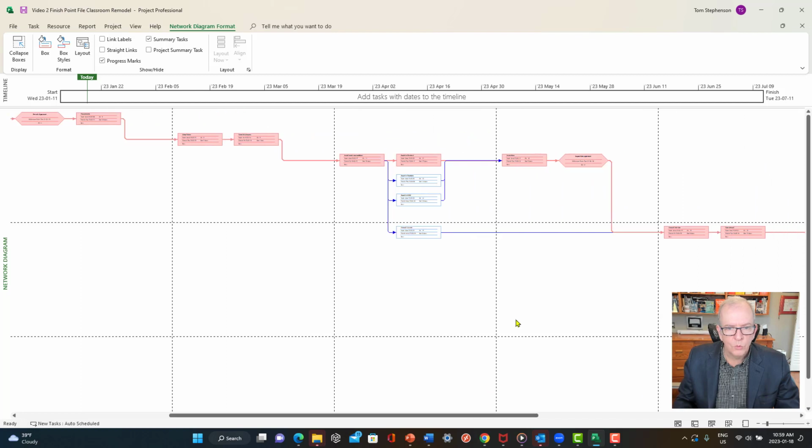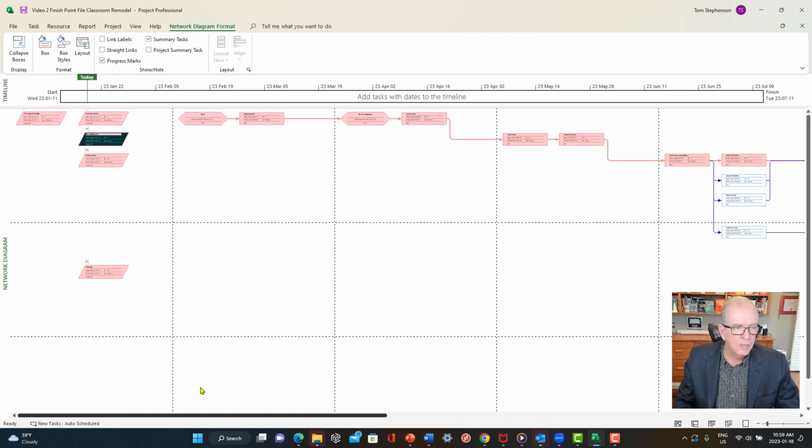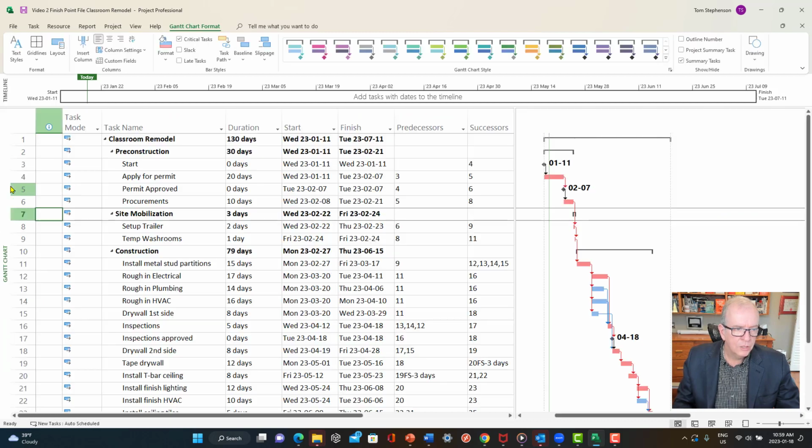I could also do a quick look. Is everything connected? If there's a line missing somewhere, then I know that it's not connected. I talked about that in the previous video in more detail. So it's looking good. My summary tasks are off to the left. So I'm going to go back, right click with my mouse at the left side, go to the Gantt chart, click Gantt chart. And I've got that Gantt chart view here.